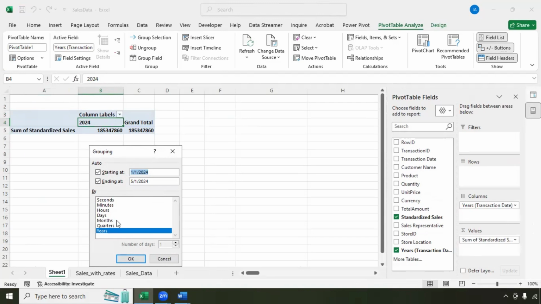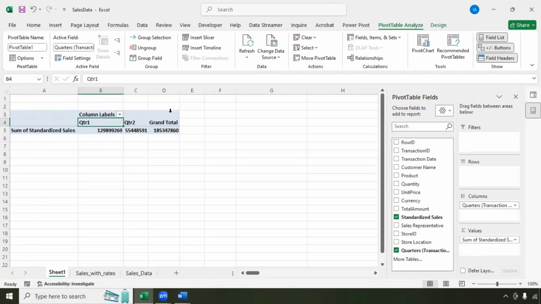You can group by, say, quarter. Let's uncheck years and click OK. You can see you have quarter one, quarter two, based on the dates that we have, okay? That is how we do grouping here, okay?